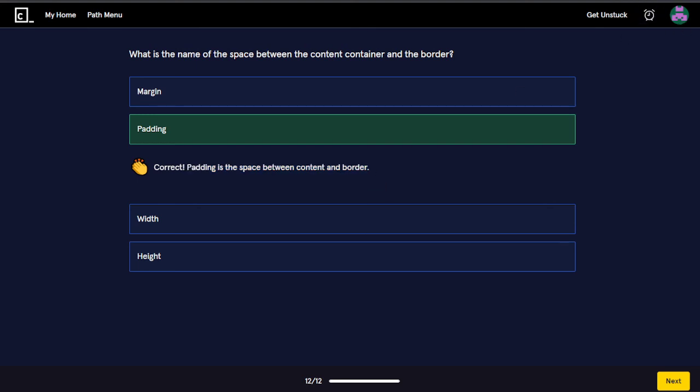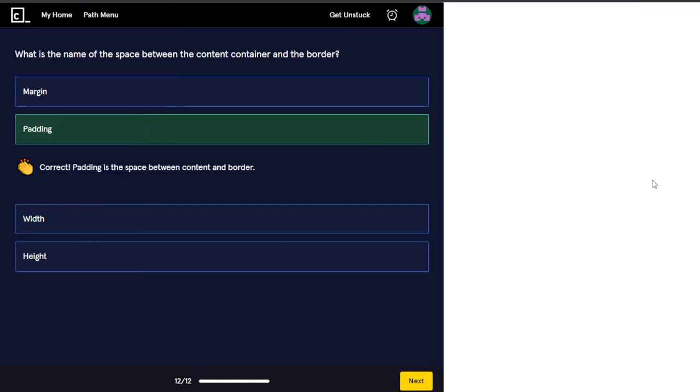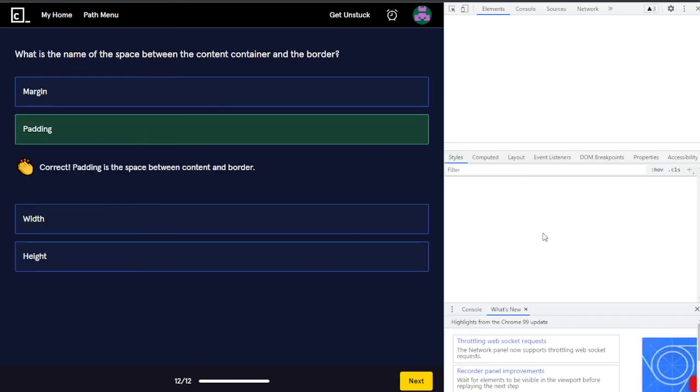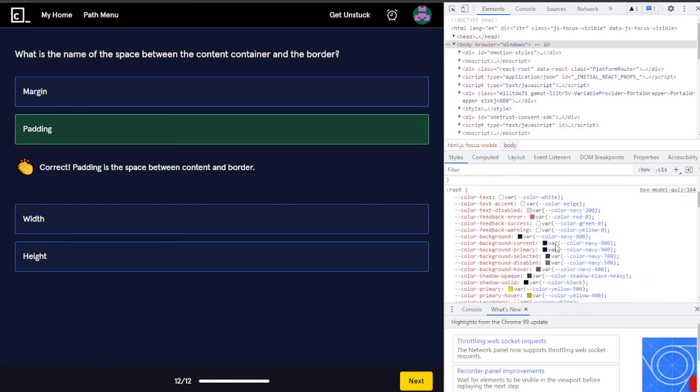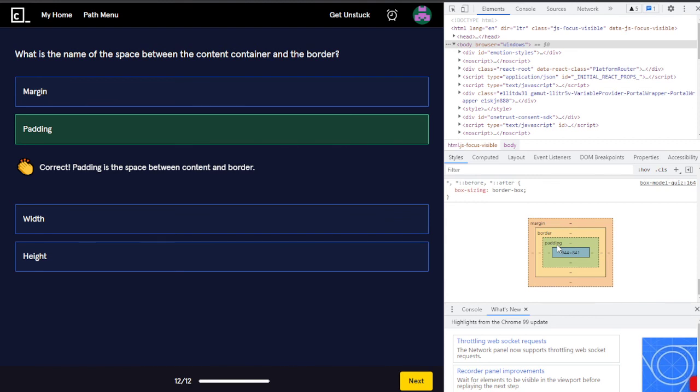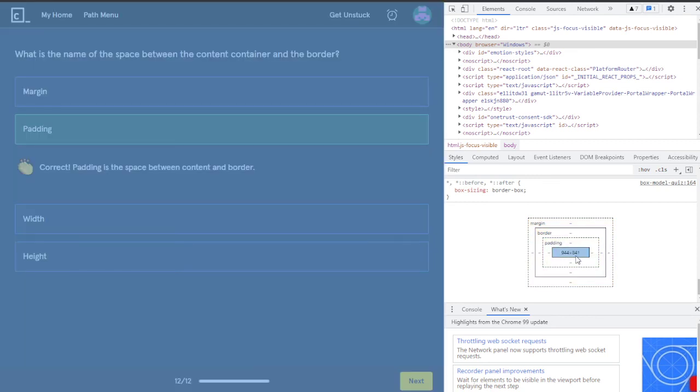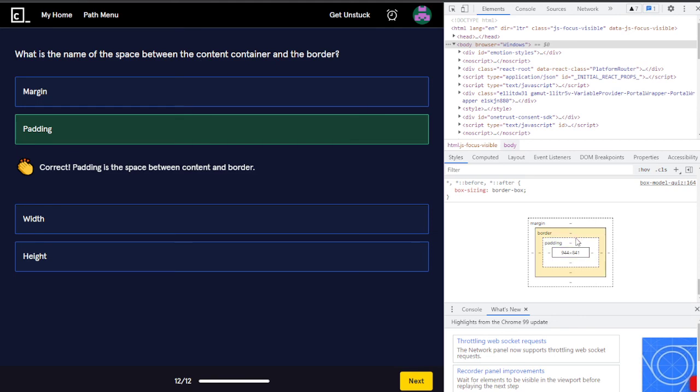And if you weren't here to check it out, let me show you. Let me show you the developer tools. Let me show you the box model. They always have it right here. That's the content, that's the border, and right in between those is the padding. All right.